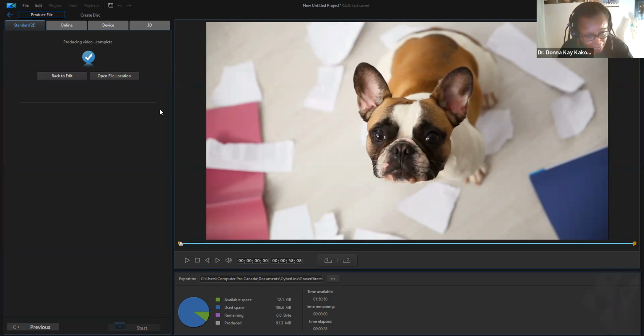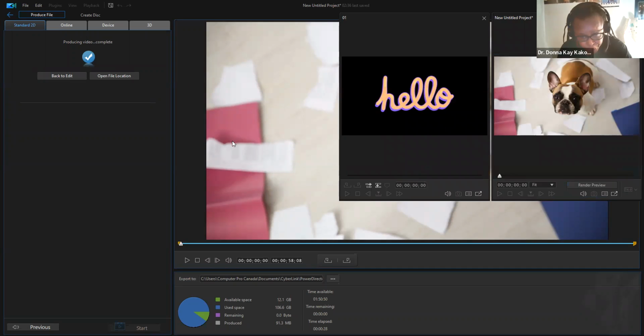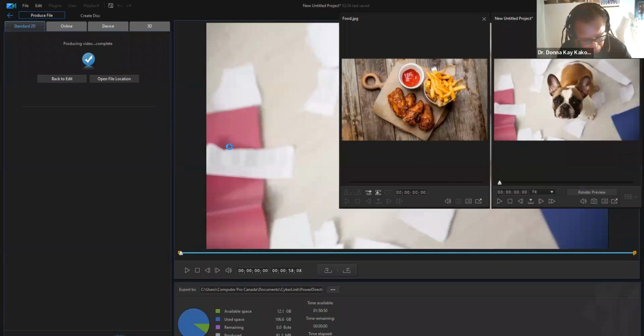Now, when you go back, depending on the version you have, there may be a slight glitch. You just have to wait. You go with the arrow key up there by produce file to go back to creating your next video. It's just loading. I think Zoom is definitely slowing it down a bit.